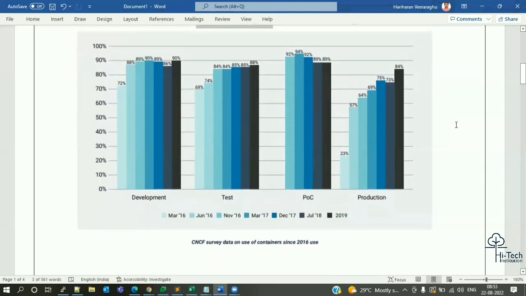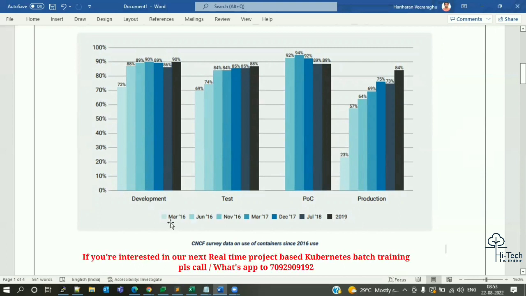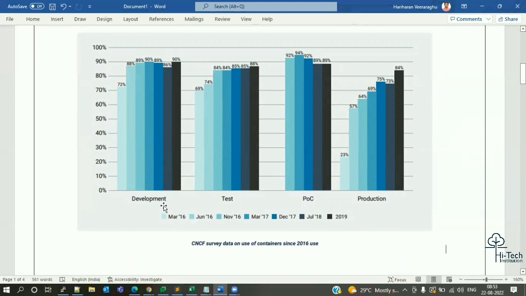Coming to this statistics report, we can see CNCF survey data on use of containers since 2016. From 2016 to 2019, the survey has been taken. If you take March 2016, it starts with this sky blue, and slowly you can see the darkness is getting increased. When you take Kubernetes, this is a development environment. This is a testing environment. This is a POC. This is production actually.